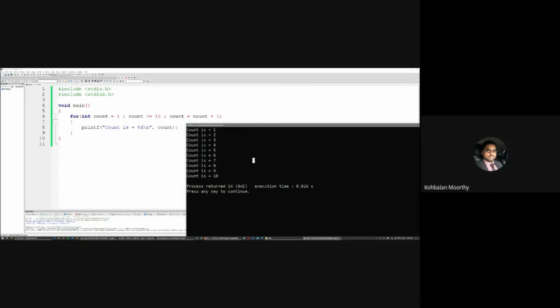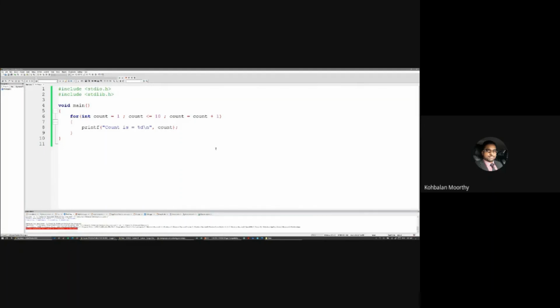Here's another shortcut. There's another way. If you don't want to declare inside here, you can do it here. Integer count. So you don't have to put it here. This is where you initialize.